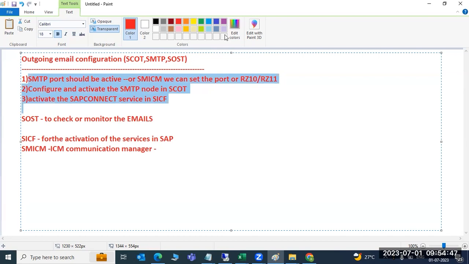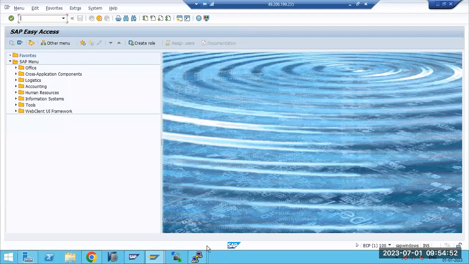Okay, so this is about the outgoing email configuration. Any questions from anyone?